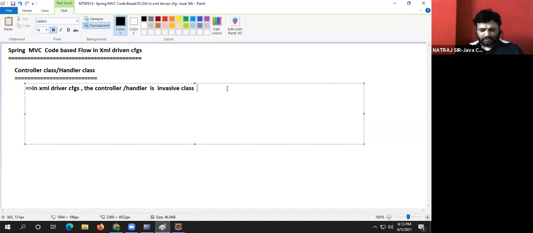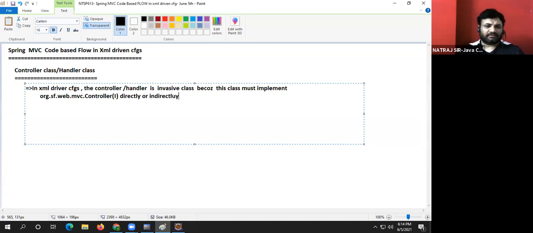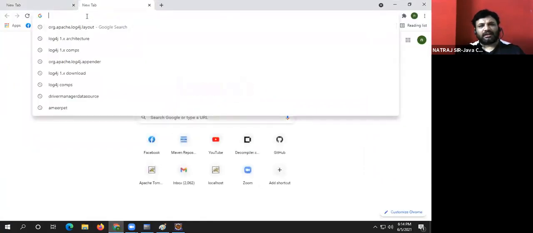Okay. Invasive class, because this class must implement the org.sf.web.mvc Controller interface, directly or indirectly. They are like generic servlet components, guys. Either directly or indirectly.